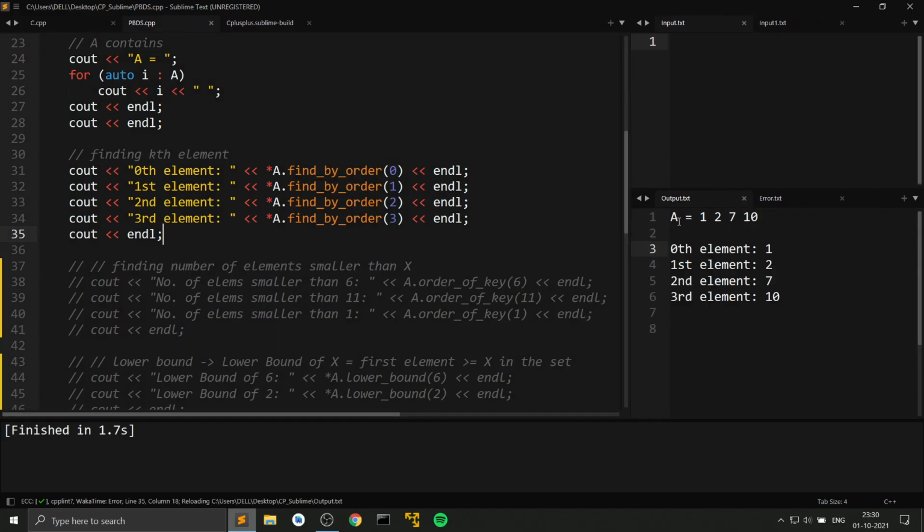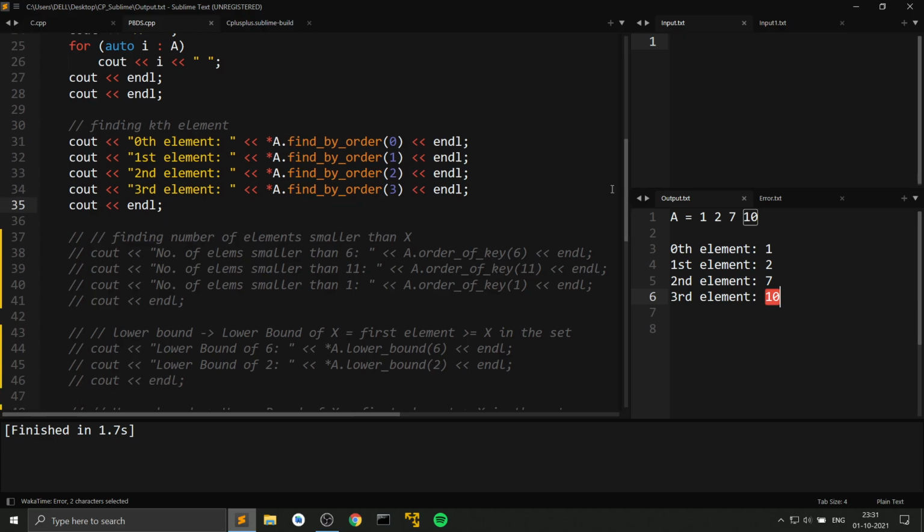Yeah, so can you see this? These are the contents of my PBDS a, and these are the elements. At the first index, we have 1. At the second index, we have 2. At the third index, we have 7. And at the fourth index, we have 10. Okay, so our first query and our fourth query are done. This was the fourth query, right?